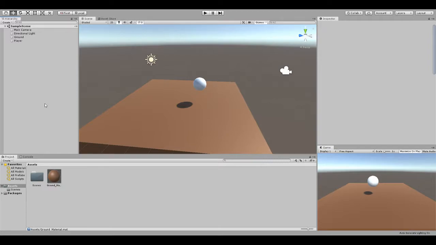If you guys want to add a color to your player instead, you can always go ahead and do that by doing the exact same thing, but instead of dragging the color material onto the ground, you just drag it onto the player. Simple enough.